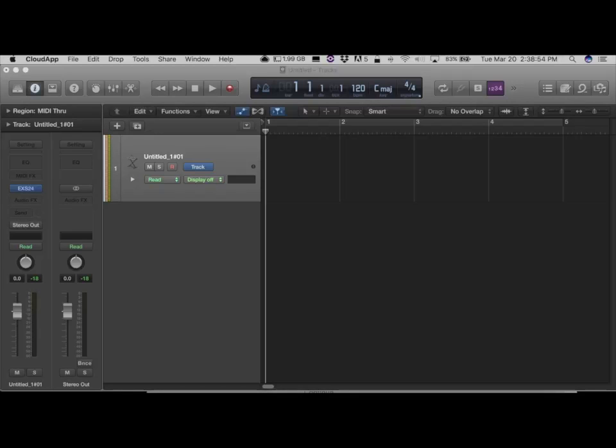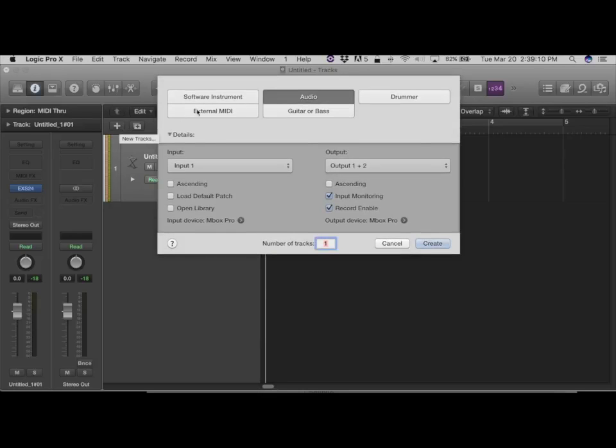So, you want to learn how to sample using the EXS24? Well, you're in luck. Because today, that's exactly what we're going to do. First you want to start off by creating a new track. You want to select an audio track to be exact. Make sure you set your input. I have an Inbox Pro, and then you also want to select your output, input monitoring, and record enable, and then create.